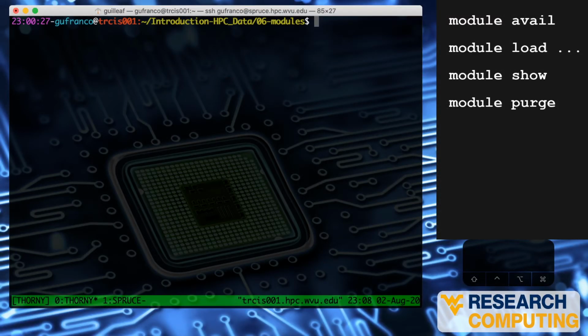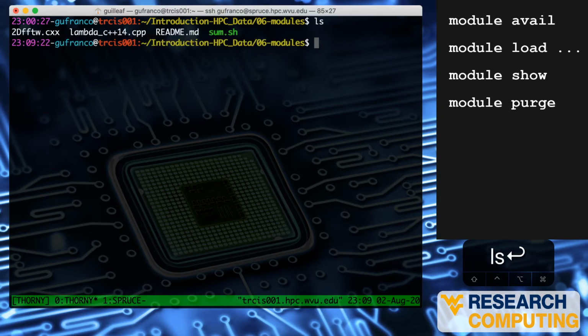So here I am on the terminal. Right now I am in the introduction HPC data repository, where I have all the demonstrations and examples for this. How to download it is in the description of the website, on setup. Let's see what we have here. I have a few files, and we will be working with them in a minute. So let's start with local variables.